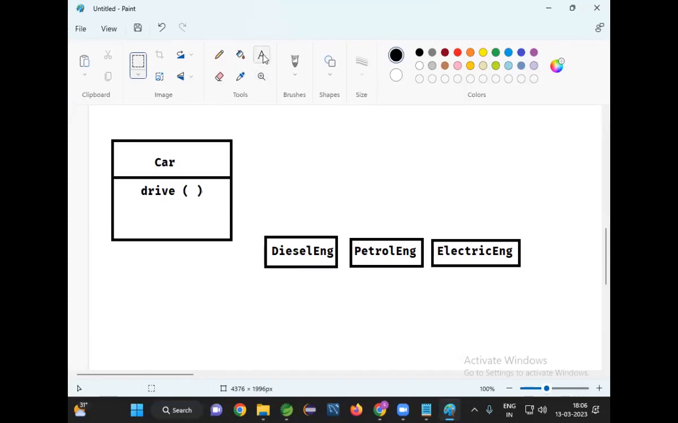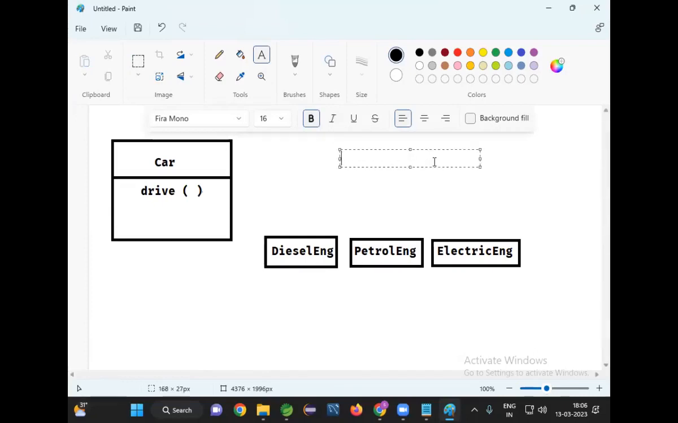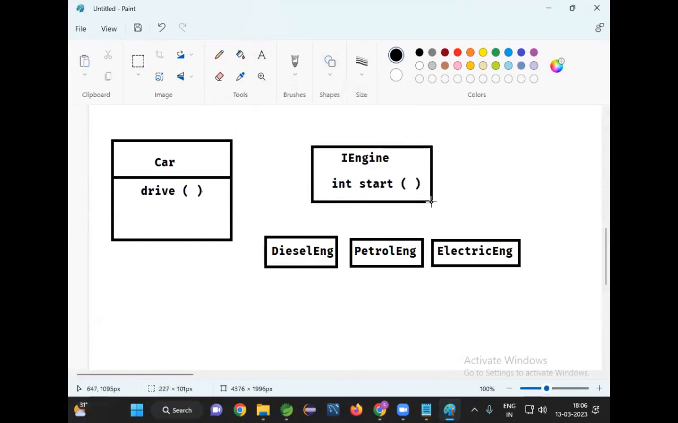Now here I am giving a standard by using one interface called iEngine. In the iEngine, I'm writing one method called int start method. So any company manufacturing an engine should follow iEngine. That is the rule. Every bank should follow RBI rules, right? Similarly, every engine should follow iEngine rules.